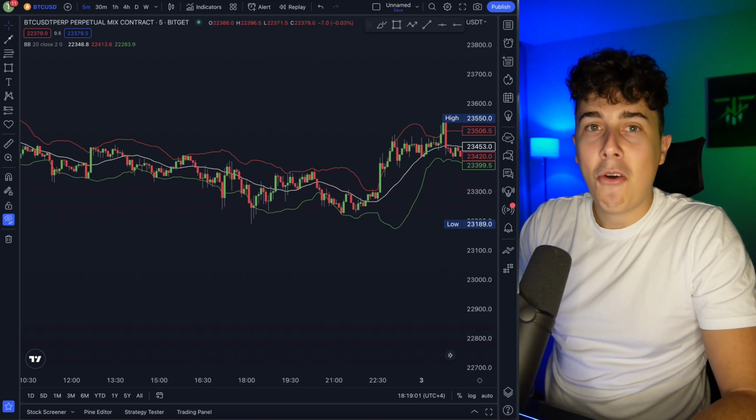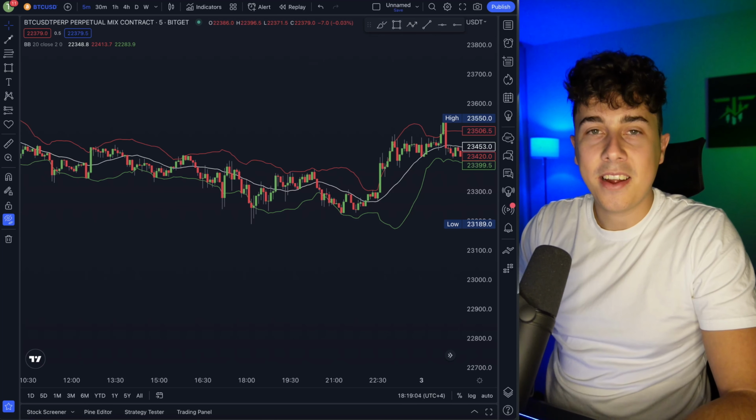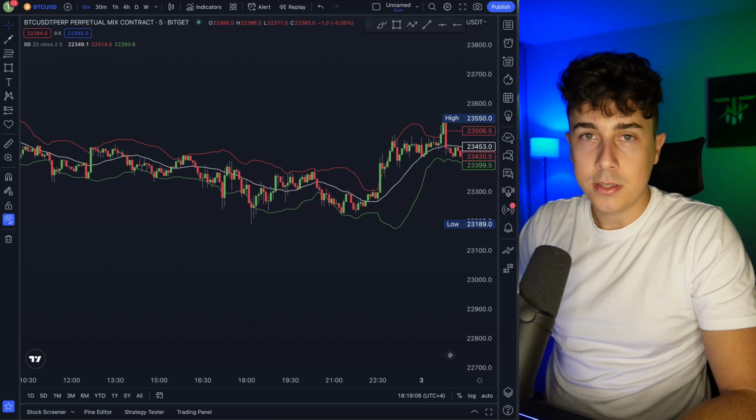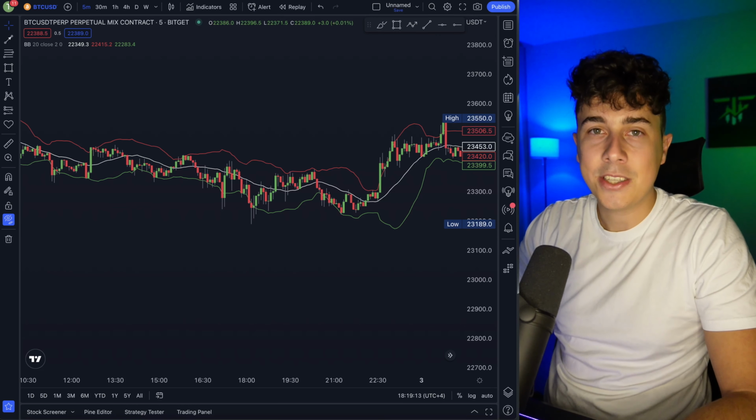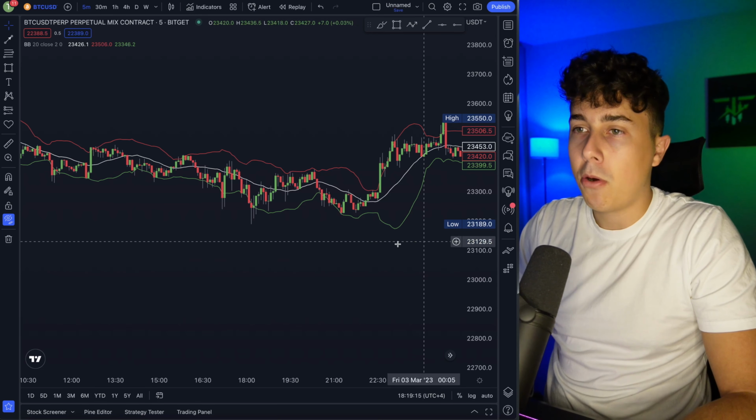Now I want to show you how the Bollinger Band works, because in the beginning I told you there are two functions. First of all, we have the support and resistance area, and we have information about the volume. Let's start with the support and resistance area.